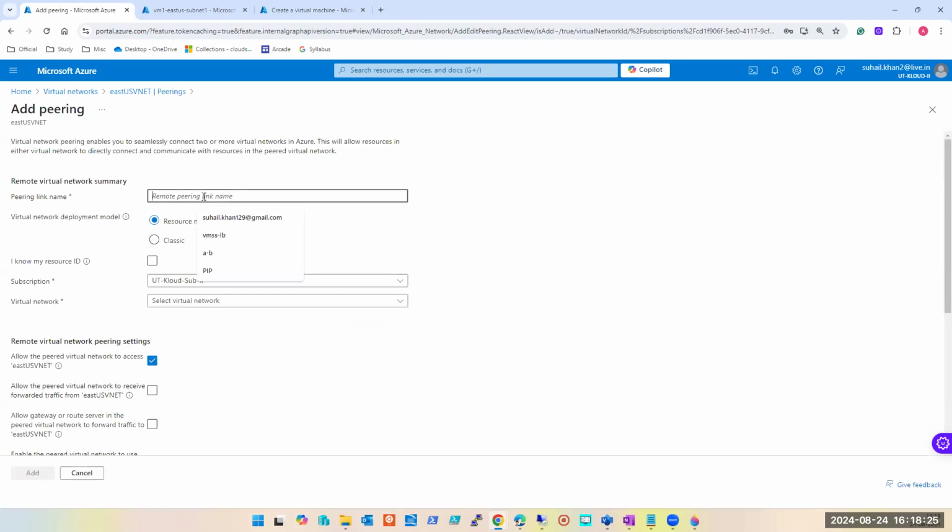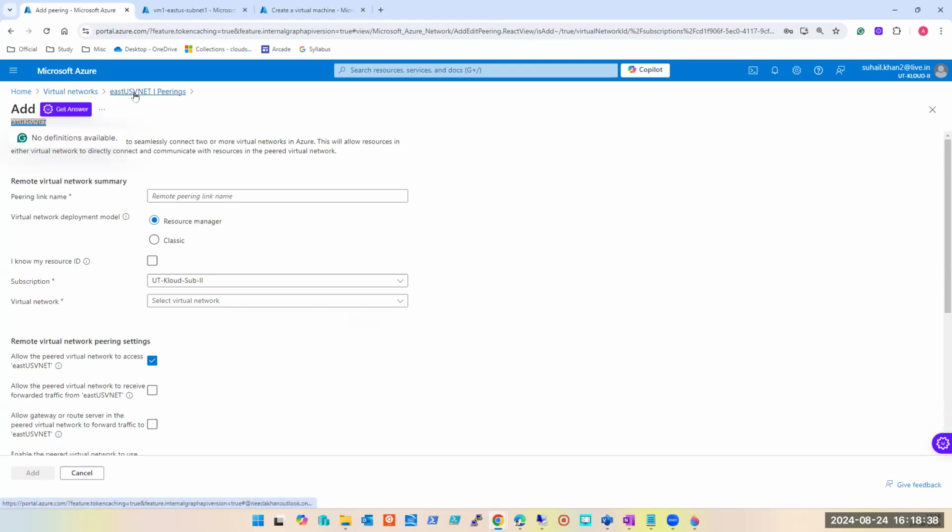Now we have to give a name to the peering, right? Peering link name. So what am I peering? I'm peering from where am I, by the way? Where is my location? I've always asked you to check where. Upper left hand corner. So we are on virtual network East US peering, and where am I? East US. Look at this. I'm on East US. So I'm peering East US to Central US.